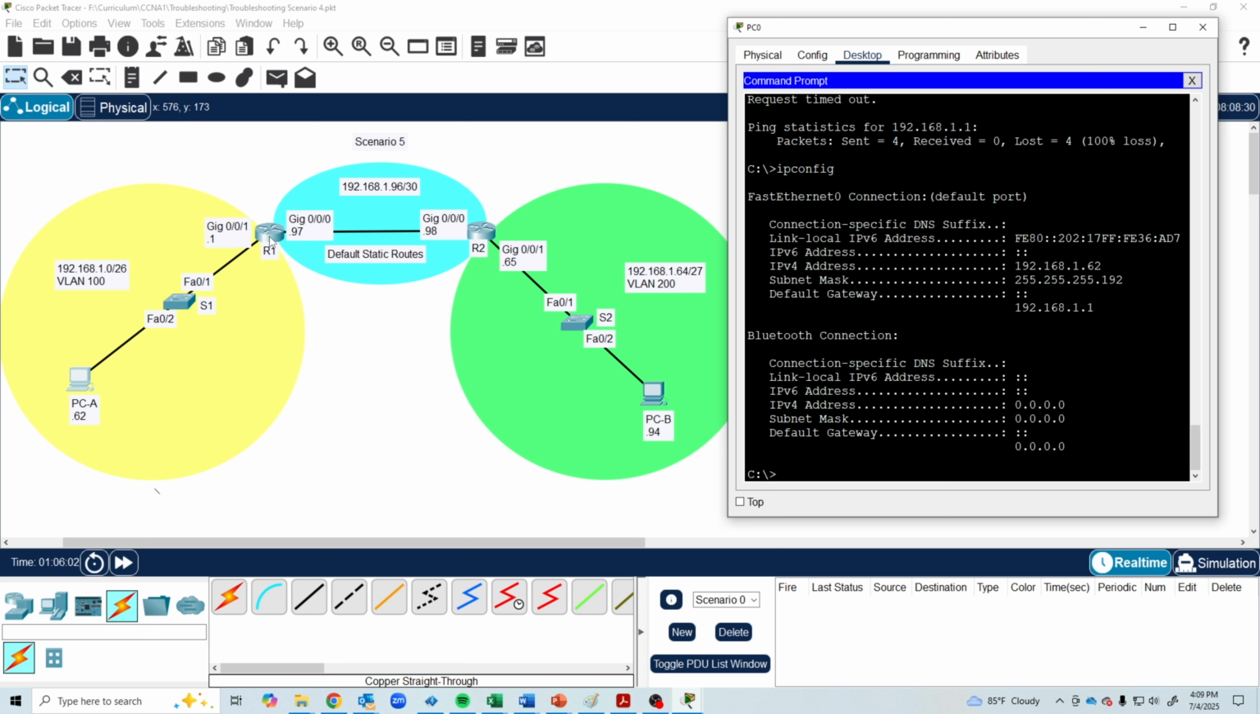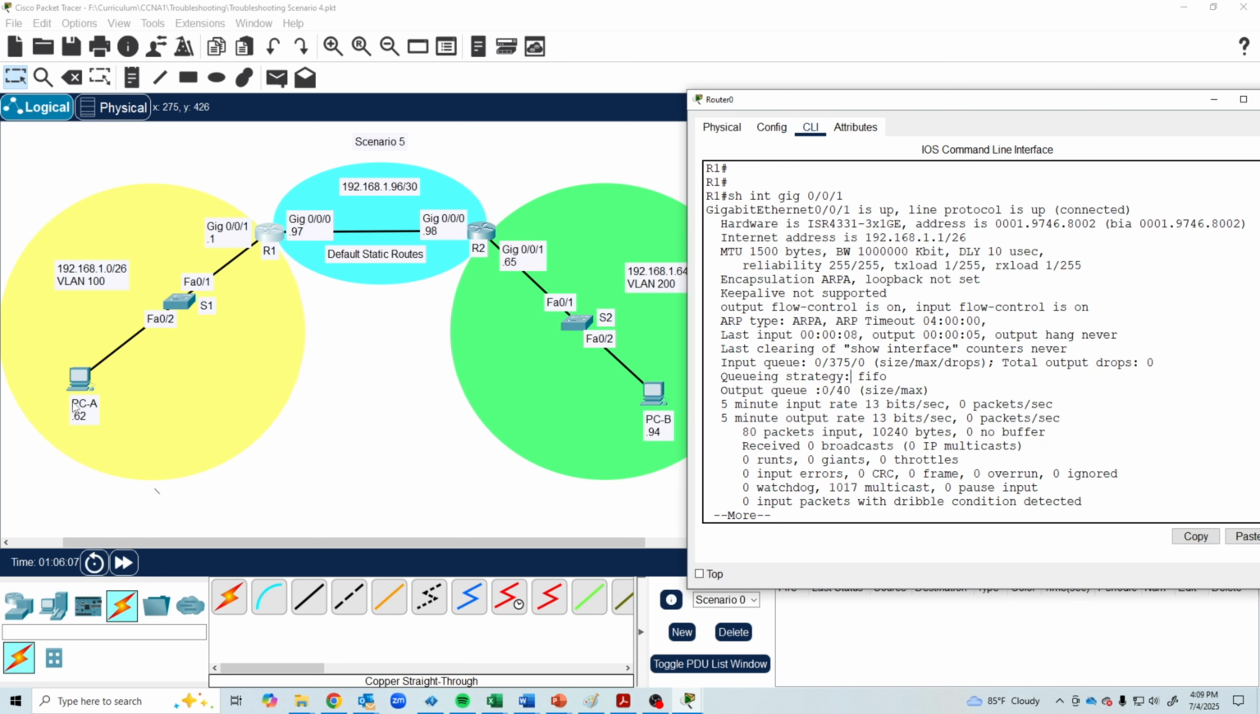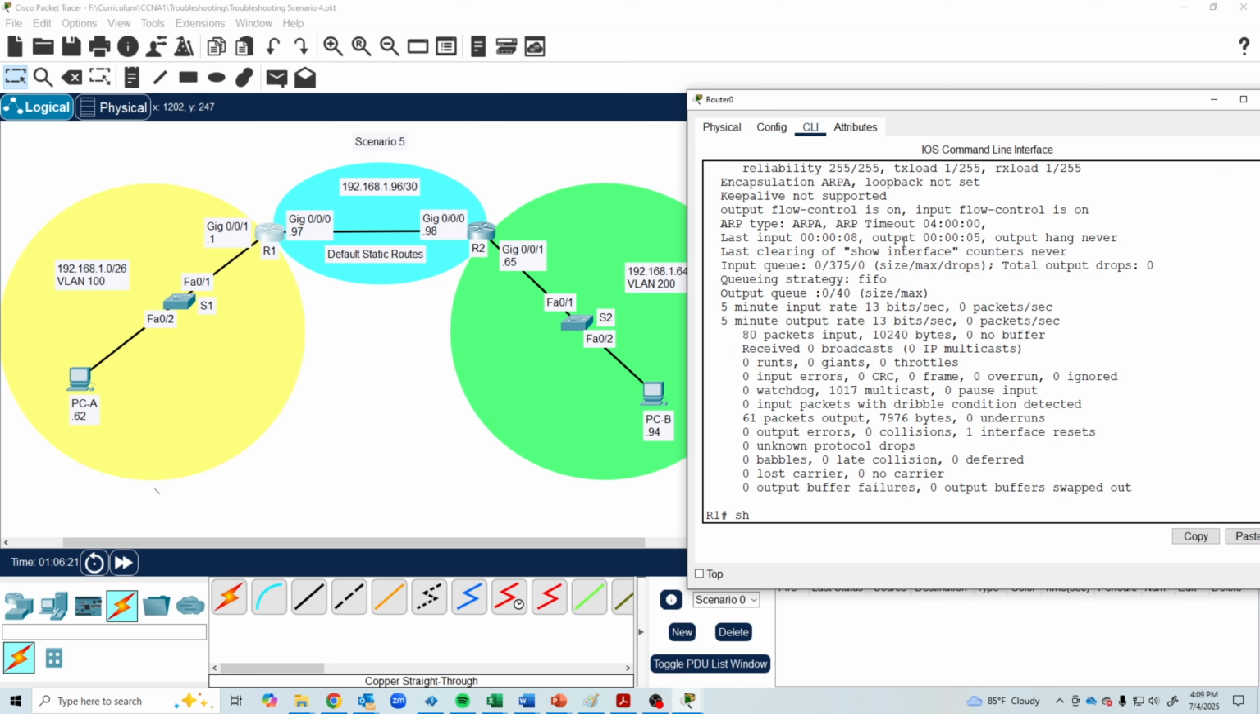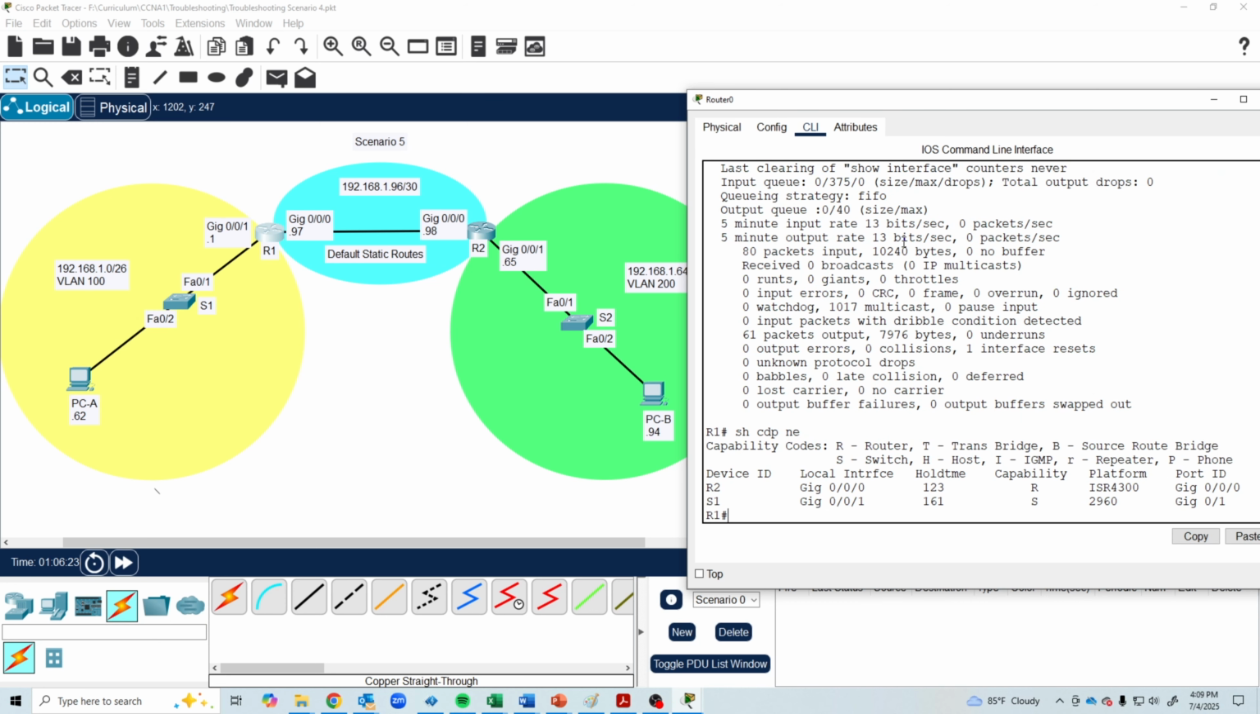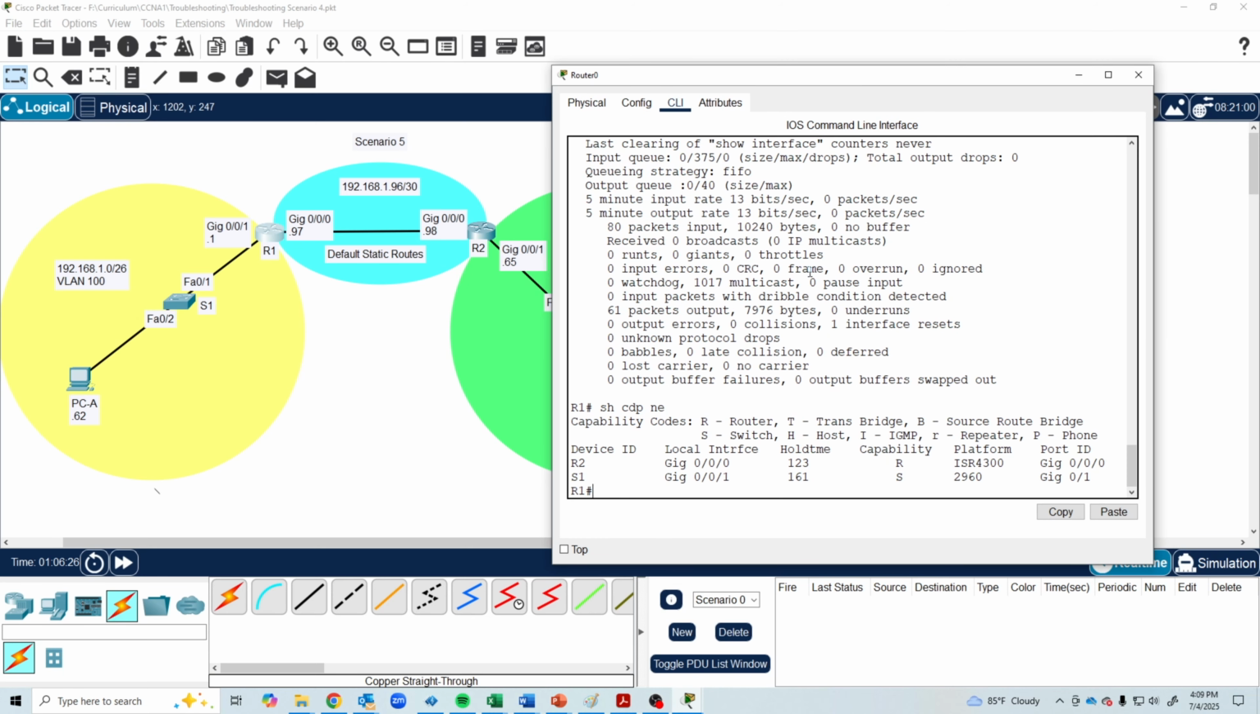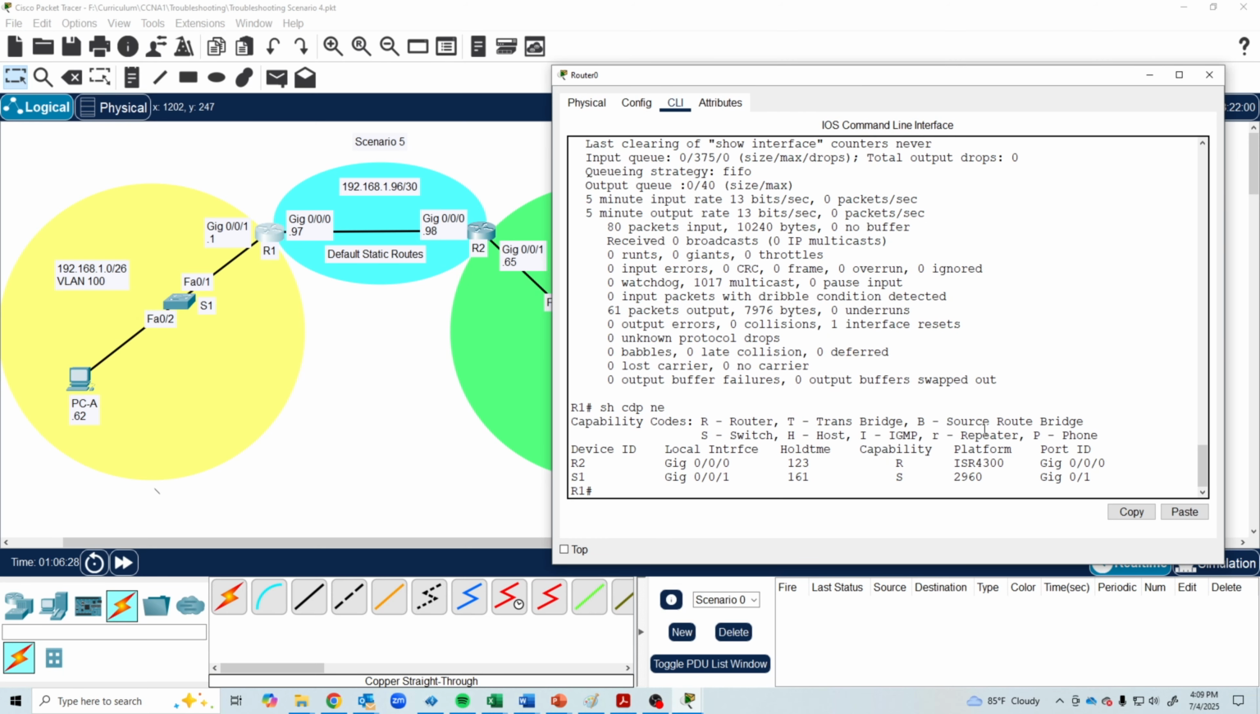So this is looking to me like some type of either a VLAN problem or a cabling problem, because the IP addresses on PCA and R1 are both correct, and they're both showing connected. So I'm either miscabled or I have a VLAN assignment problem here in switch 1. Well, I'm already here in router 1. So let's just do show CDP neighbors and see where I'm cabled. And show CDP neighbors tells me that I am connected to S1. The port of R1 that's connected to S1 is gig 0/1, and that's correct.